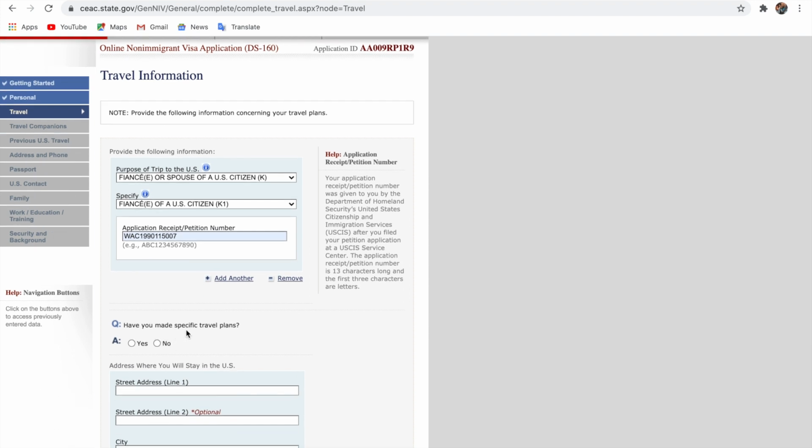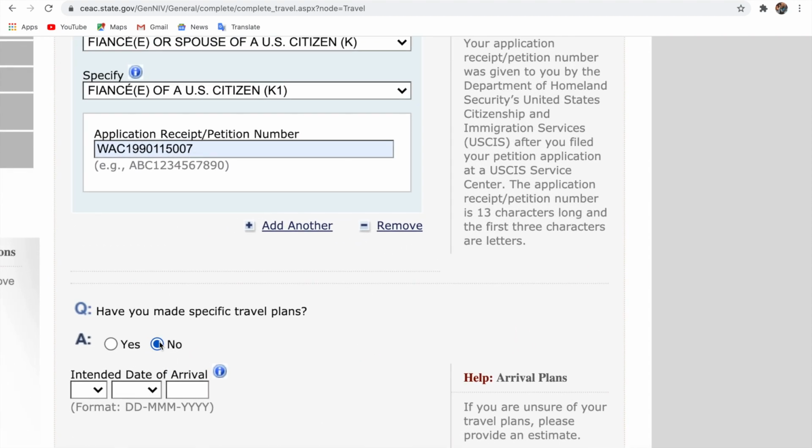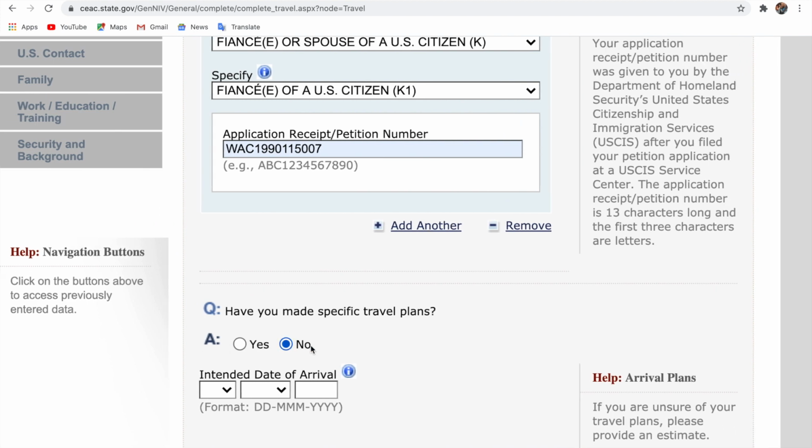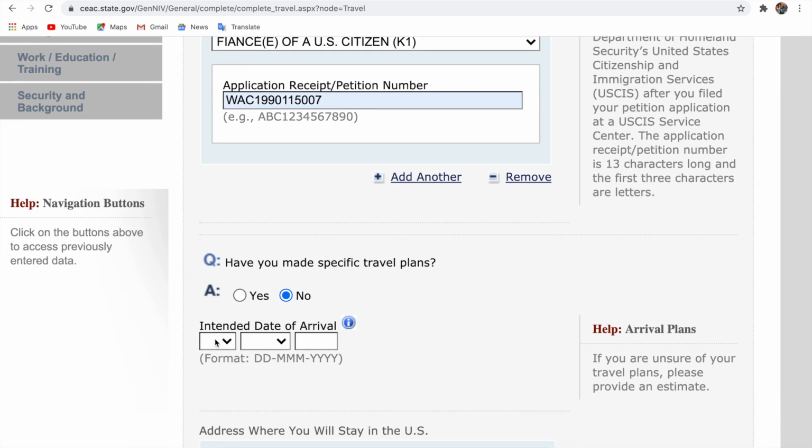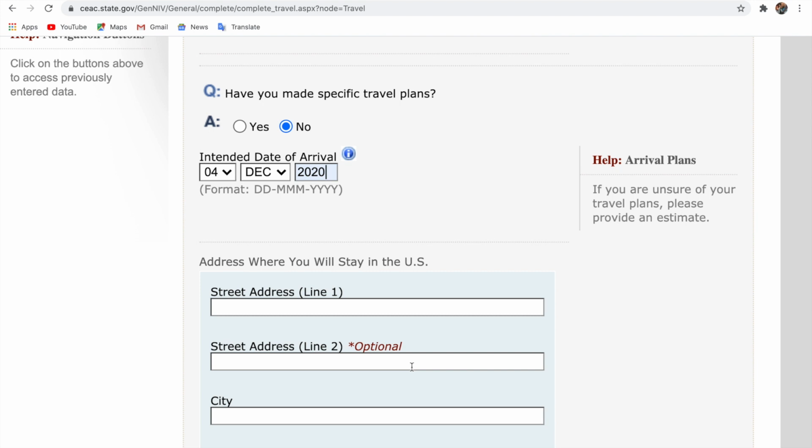And have you made specific travel plans? No. Okay, let me just enlarge it so you guys can see it all. Intended date of arrival. So just put in a date. Let's say June. Okay, let me just put in December 2020.